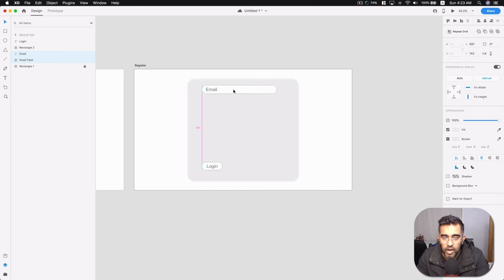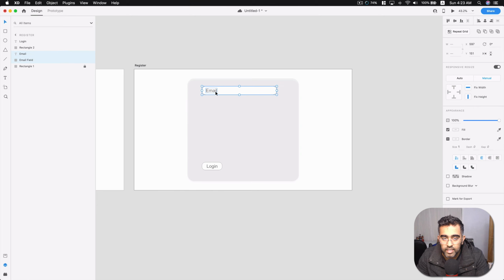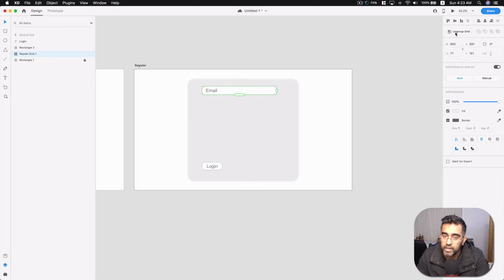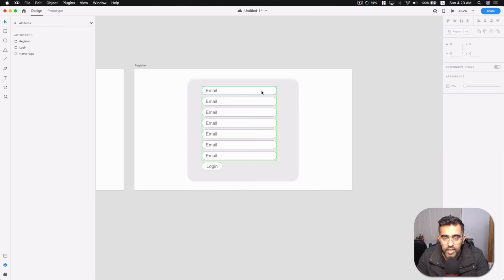Now here, I would like to create multiple fields. So I'm going to select these two, and here's an option for repeat grid. This is one of the cool options that I like about this tool. I'm going to click on repeat grid, and that becomes a repeat grid. So if I move this down, you can see it's creating more forms for me. Nice. And it's a grid now.